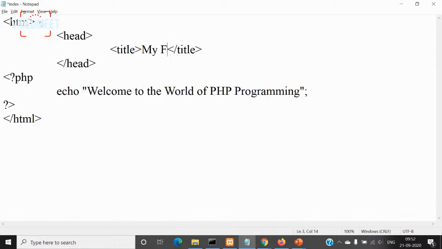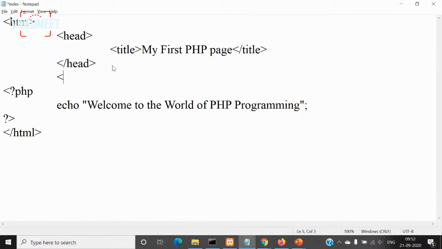Okay, I'm going to display the title as my first PHP page, and this thing you can put in the body section. Definitely you must write the PHP code only in the body section. You cannot write the PHP code in the head section.